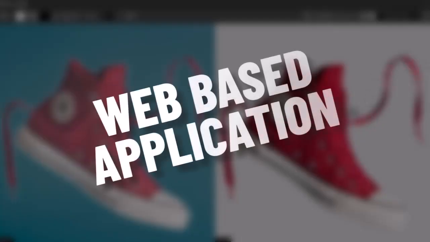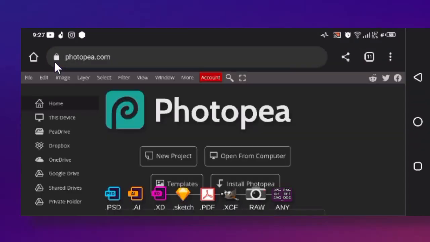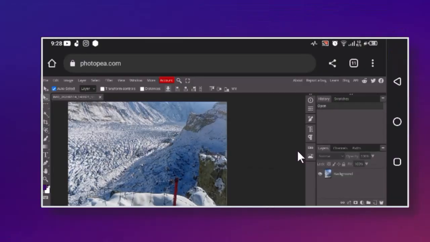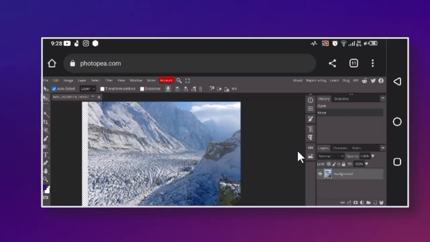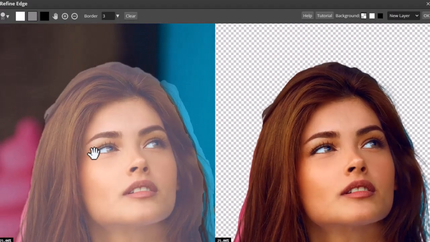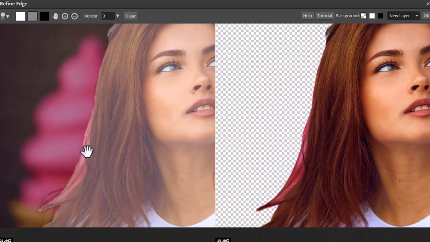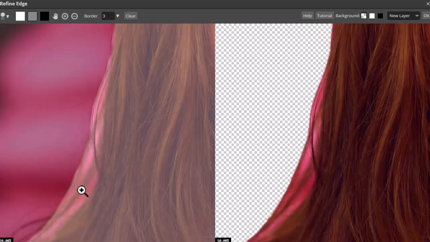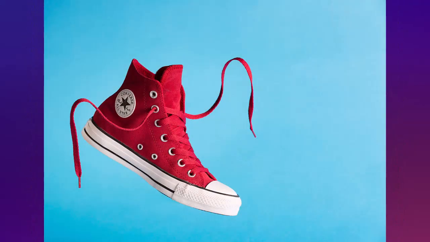Photopea is a web-based application that can be accessed from any device with an internet connection, including smartphones and tablets. This makes Photopea a more flexible option for users who need to edit photos on the go or on multiple devices. While Photopea may not have the same level of control as Photoshop for more complex projects, it does provide enough features for most users. In this tutorial, I will use two different photos to remove the background for different use cases.